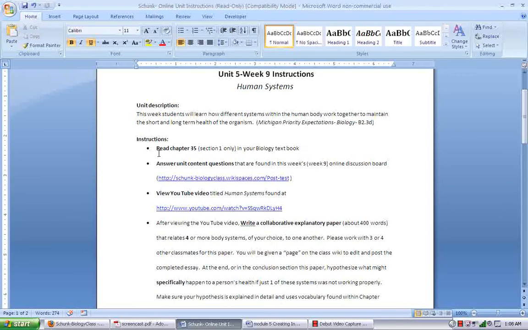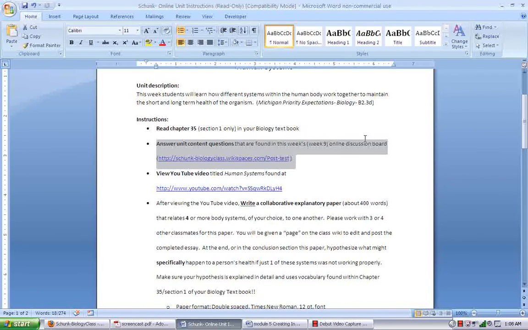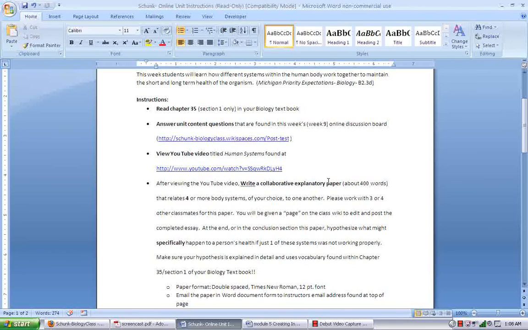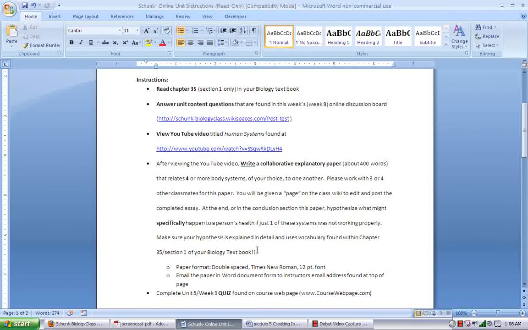I could have them read different articles, but I'm going to have them read out of their textbook only the first section. I'm going to have them watch video clips. At the end, I'm going to have them answer unit questions that are found in a discussion board section, and I'll show you where that is in a second.